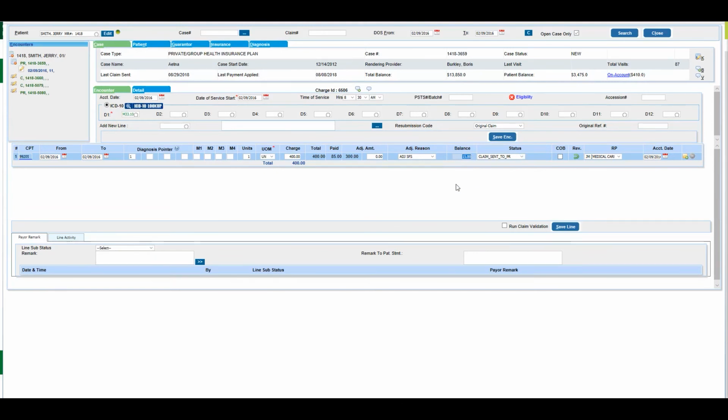Now let's say this $15 has to be billed to the patient or billed to the secondary, or, let's say, if it has to be written off, you can always write it off from here. So if this $15 has to be written off, we can select an adjustment reason, set the next status to write off close, and hit save line, which will write off that amount.